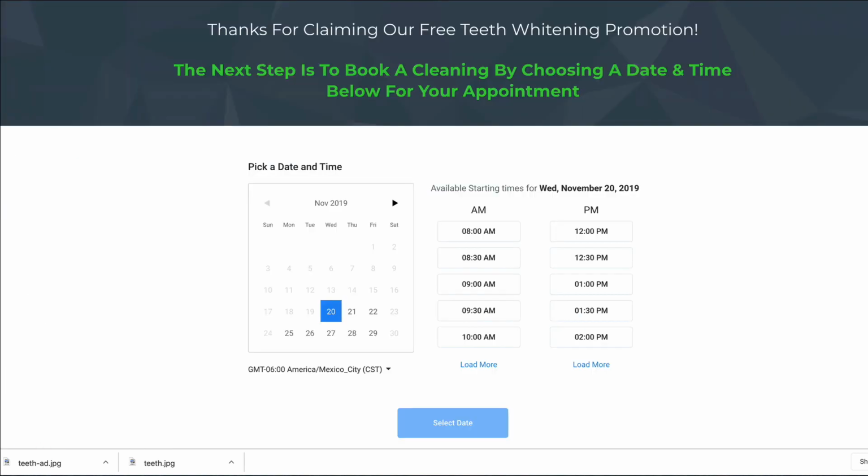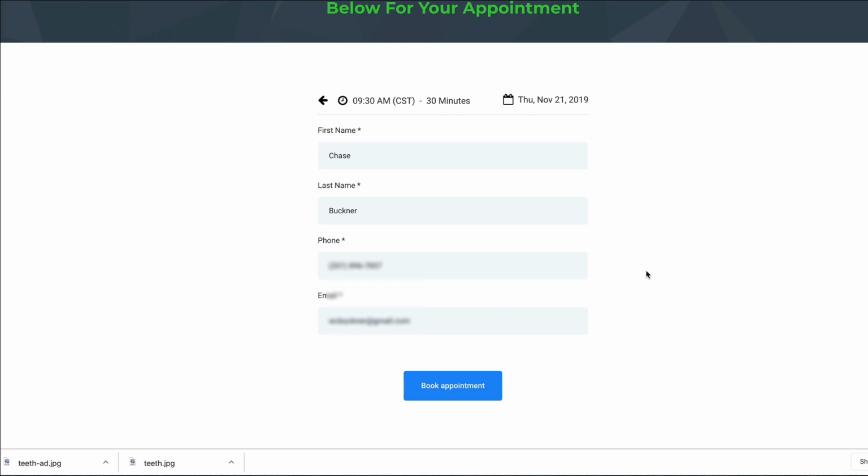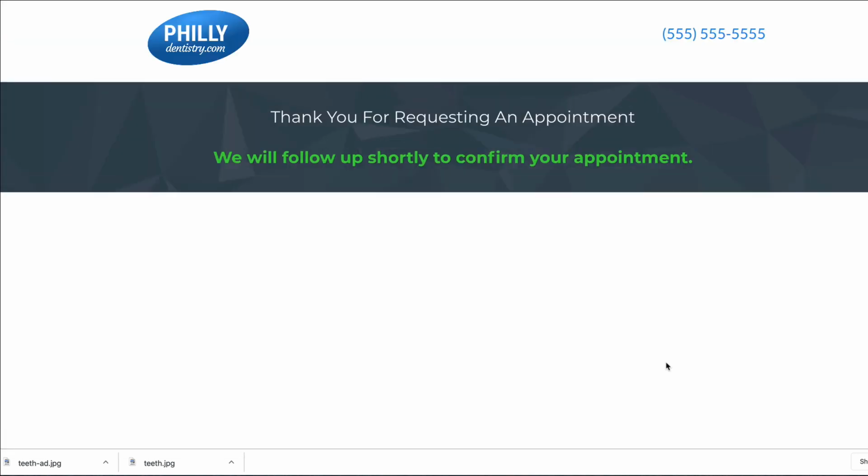So I click the link that was in the text message, and I'm back on the booking page. I'm going to pick a day, let's say Thursday at 9:30. And you can see the system remembered my details and automatically put them in, which is awesome because it greatly reduces friction and increases conversion. I'm going to go ahead and click book. And now I end up at the thank you page.